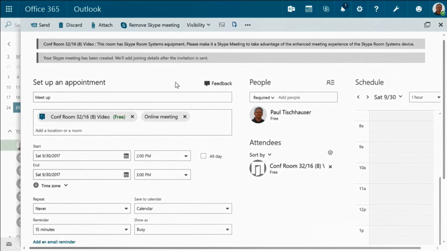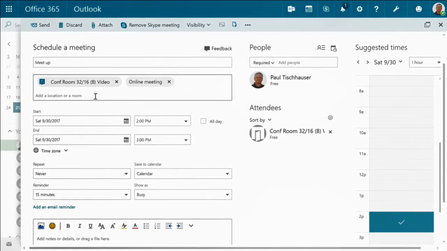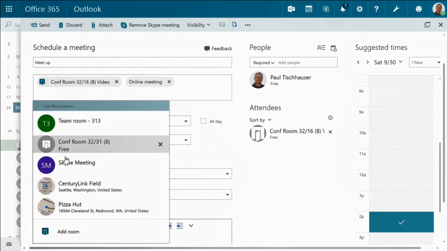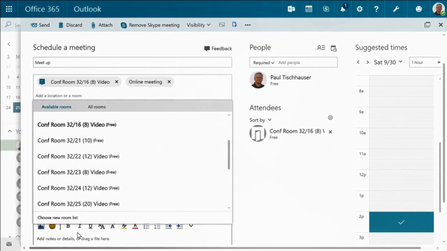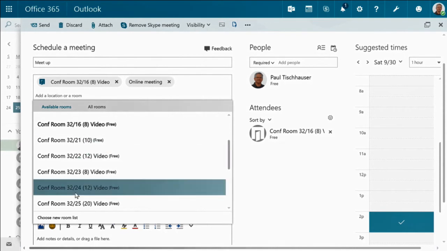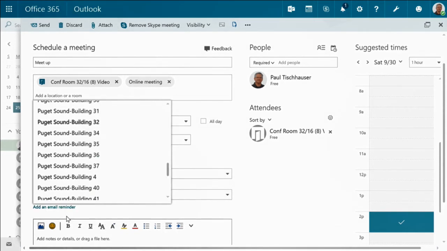So good. I've got a room, I've got a Skype meeting, and the last thing I want to do is go get a room in the other building where those other attendees are. So I'm going to tap again in the location well. And this time you're going to notice at the bottom, I'm not going to pick one of the suggested rooms. I'm going to go down to add room, and this is very similar to the functionality that you have over in the Room Finder add-in in desktop. It's giving me all the available conference rooms in my building.